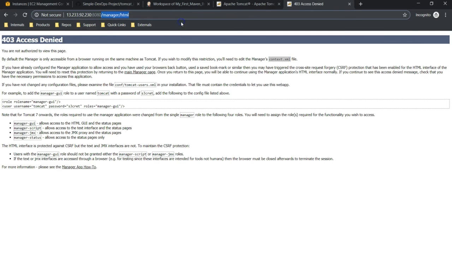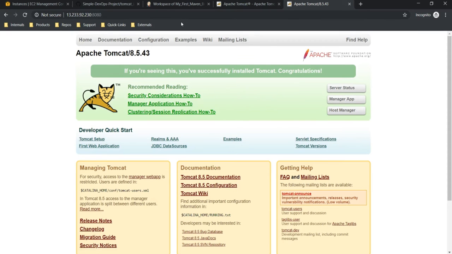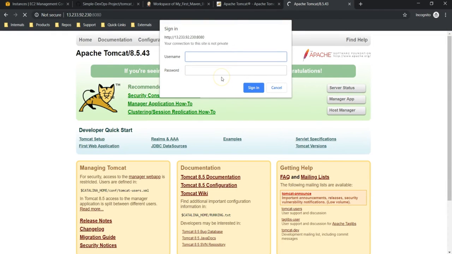Now let's reload this one. Okay, and Manager app. This time it is not throwing any error. It is asking for the username and password. But I don't know any username and password. So we should set up some users and roles to access it from the browser.